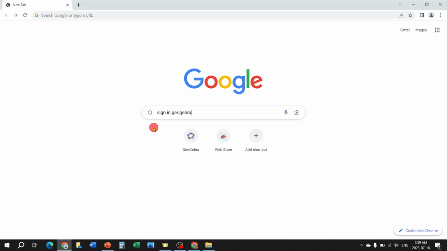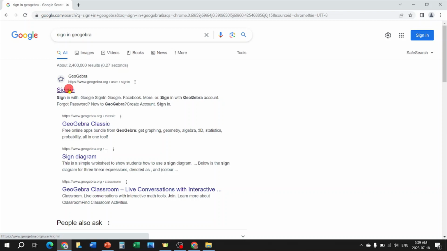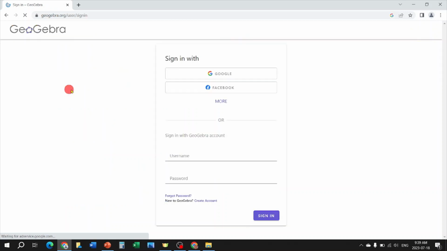The way that I sign in is I type sign in GeoGebra in the search bar, hit enter, then you'll get this probably at the top of your list, sign in. And when you click on that, you'll be given a choice of how you want to sign in. If you used Google or Facebook, or if you made a username or password. So in my case, I would click on Google.